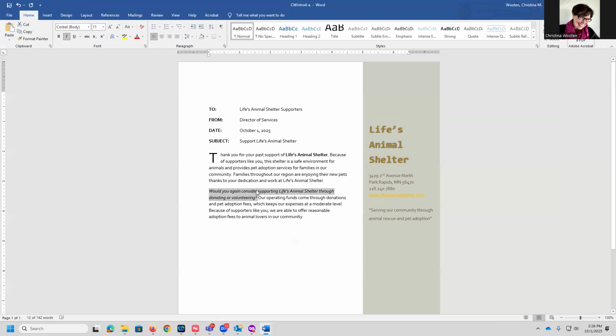Excellent. Okay, next up, we are going to move into step number 5, which is where we're going to save the document as a PDF. So I'll pause this one more second, give you a chance to send that link over, and then we'll be right back to do the PDF.